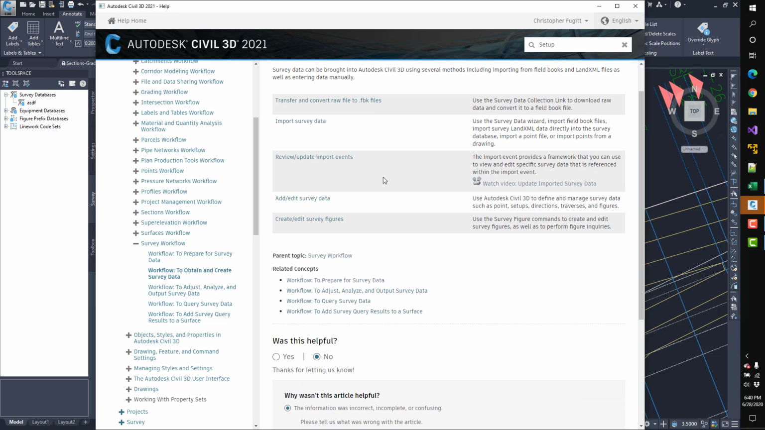Import survey data. Use the import survey data wizard. Import fieldbook files. Import survey .xml data directly into the survey database. Import a point file or import points from a drawing.